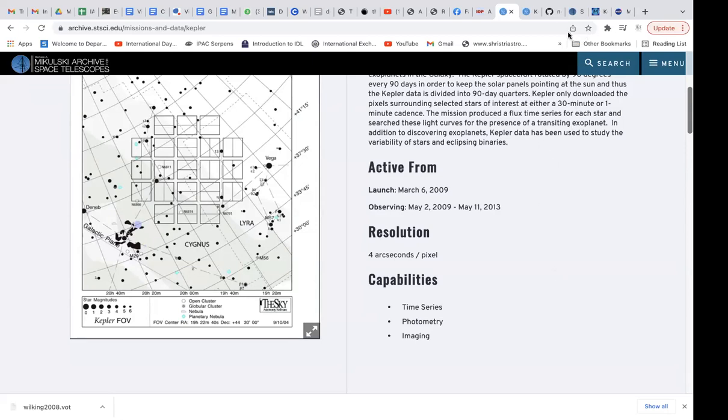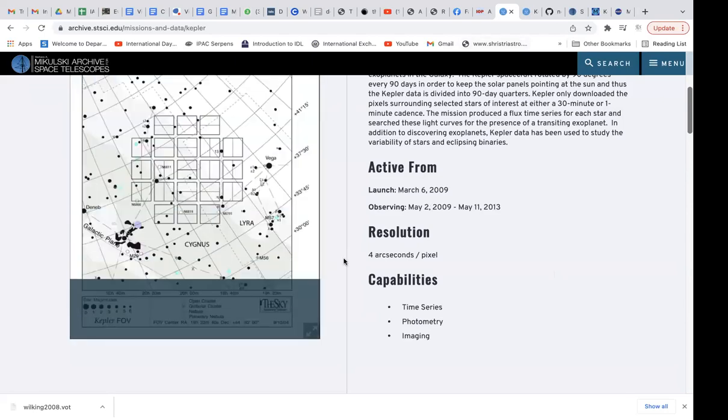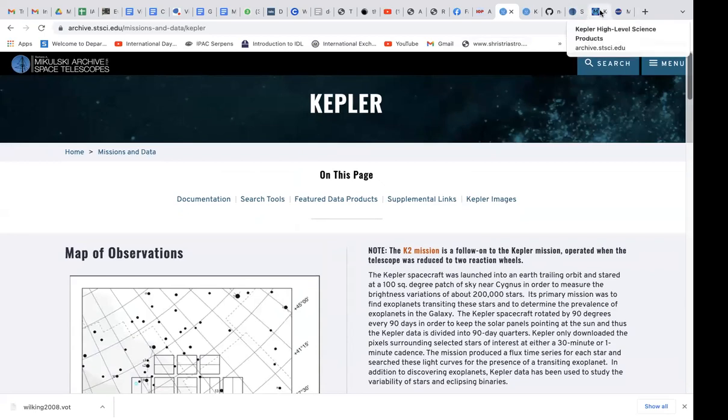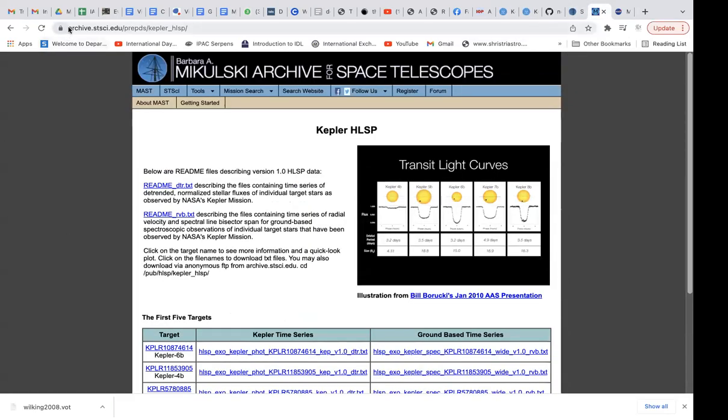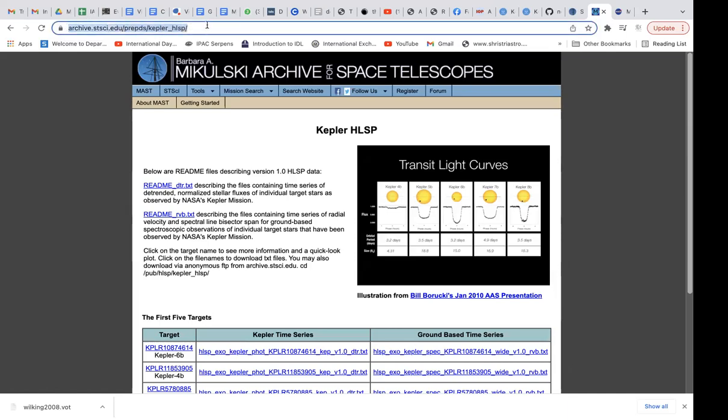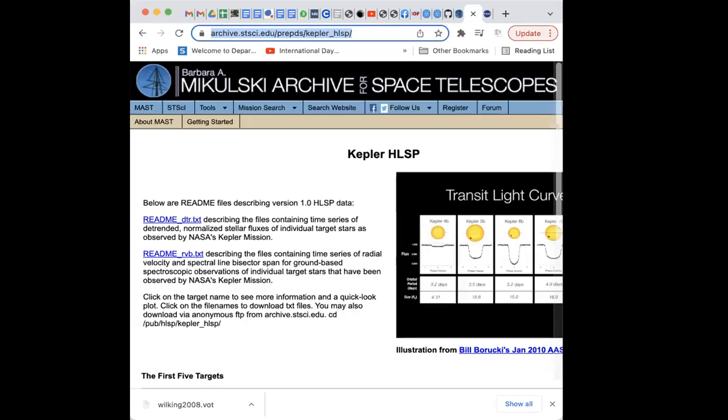Okay, so let us now look at this. So this is Kepler, right? And to access Kepler data, this is the website, and I'm going to share this with you, which is very simple. The same website, archive.stsci.edu. You do prepds and you say Kepler HLSP. I'm going to share this with you on the Zoom chat. So please click on this link, which is there in your chat window, right?